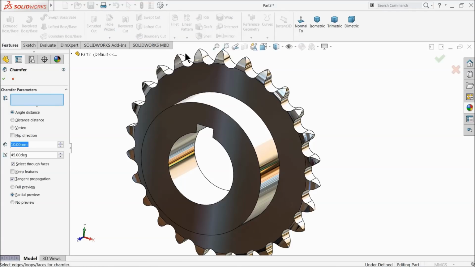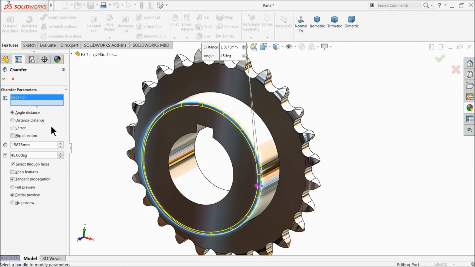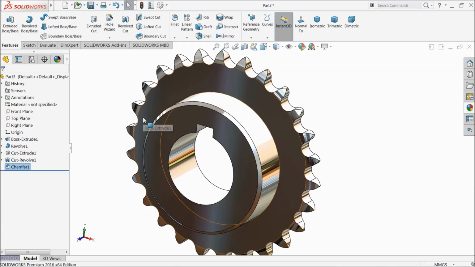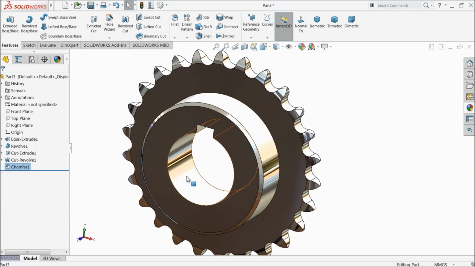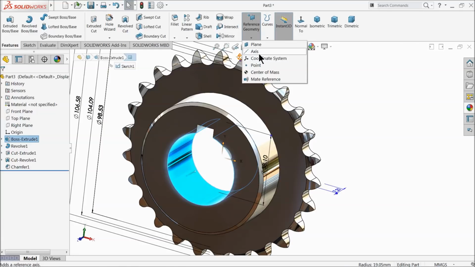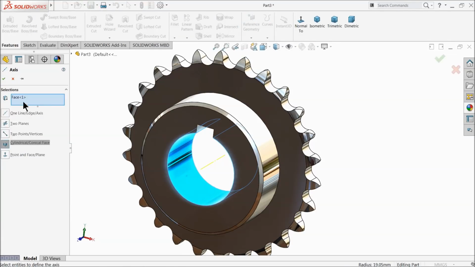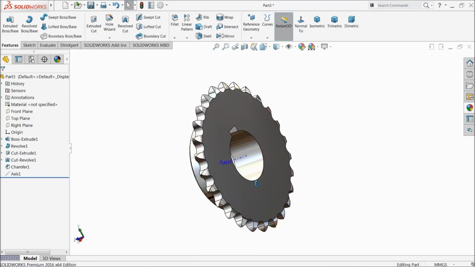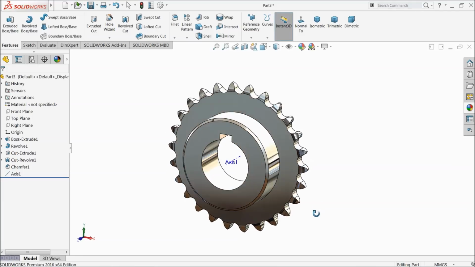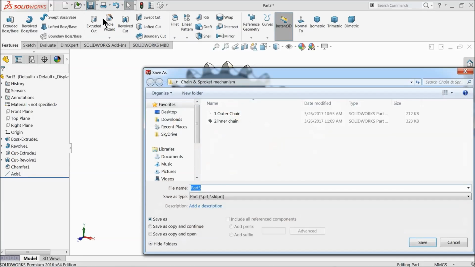Chamfer 1.5875 millimeter. Select this upper edge, 45 degree. Now select this face axis, cylindrical conical face. Okay, we need this axis during assembly. Let's save this part. Number 3 is sprocket. Save.